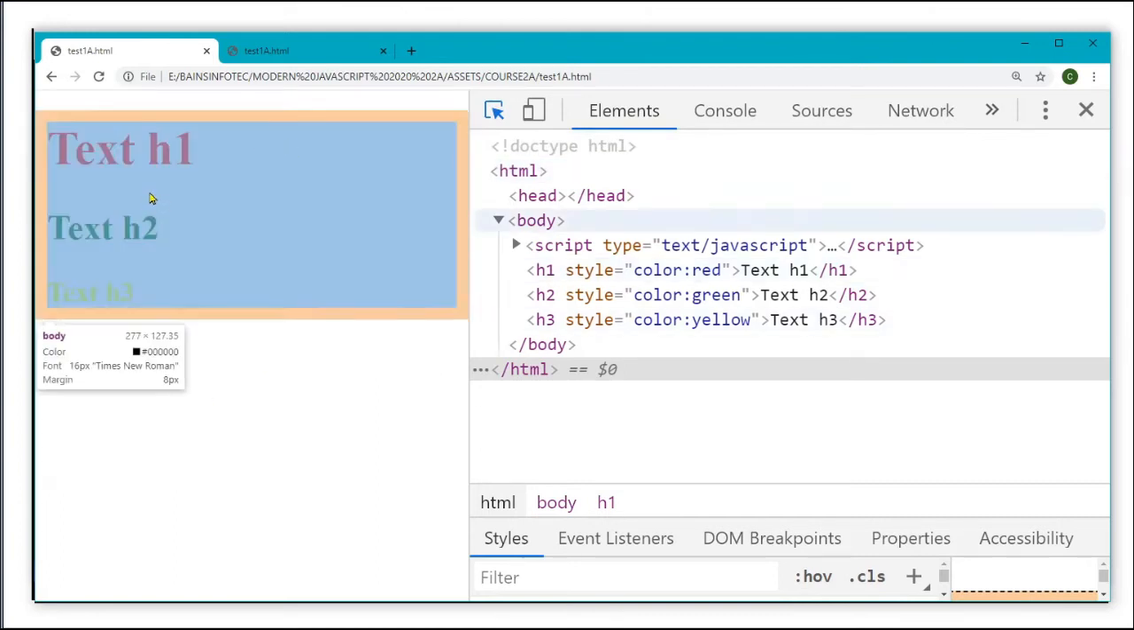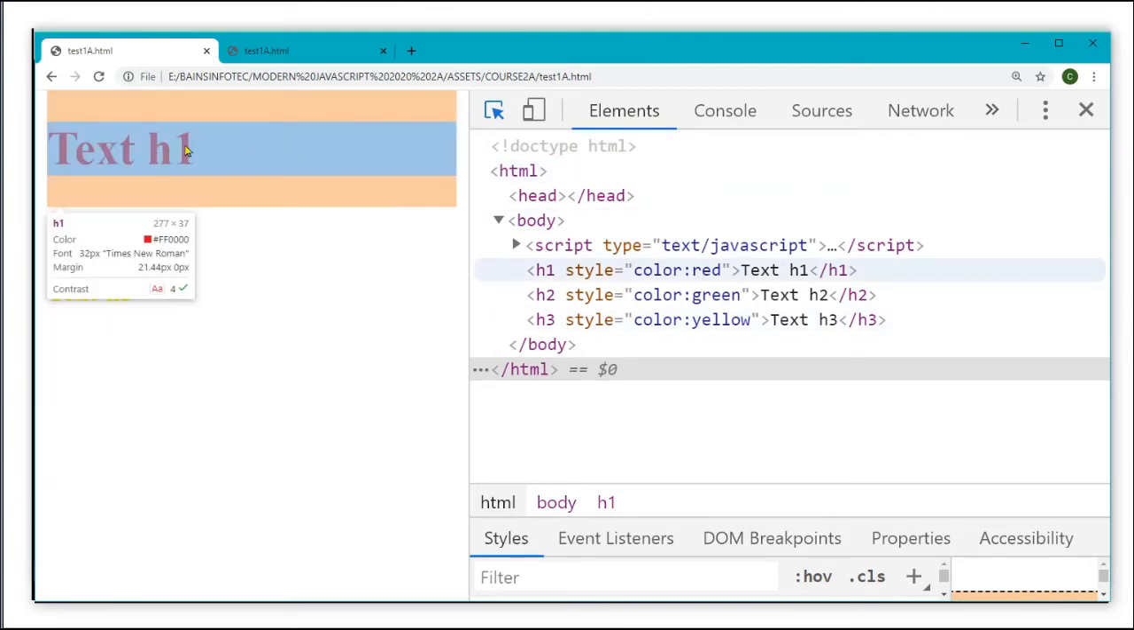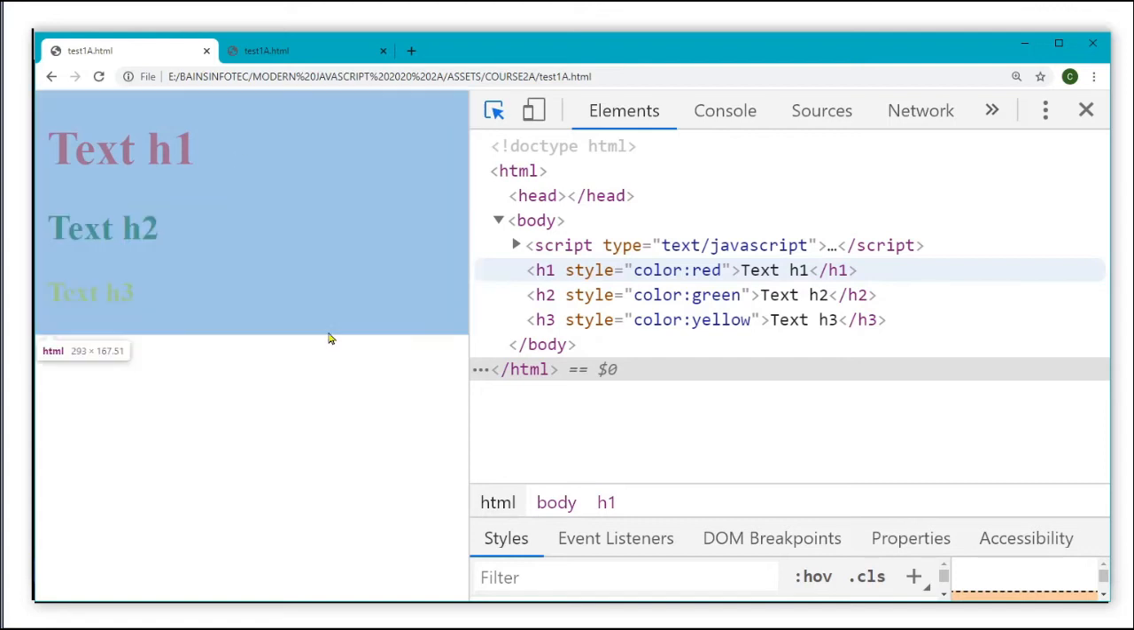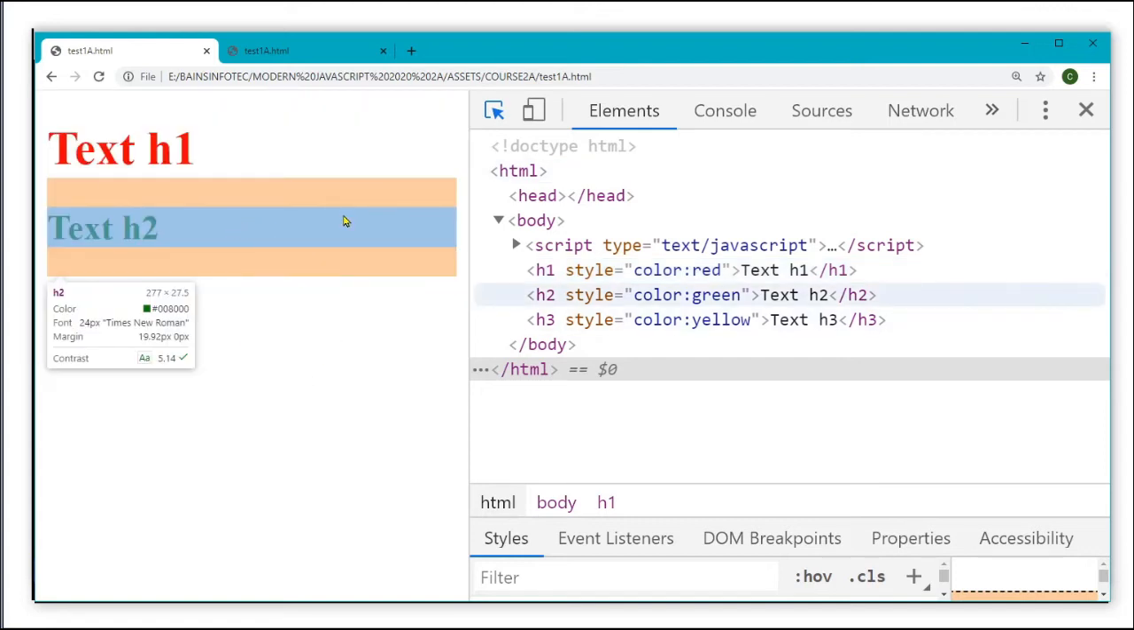So if we go to H1, it gives you all the properties. It gives you the size of the box. Everything in HTML, every item, every object is contained within a box. This is called the box model. It's an H1 tag with 277 pixels by 37 pixels, color red, and the font type that it's been using, the margin around the text, and so on. So that gives you lots of information about your web page.